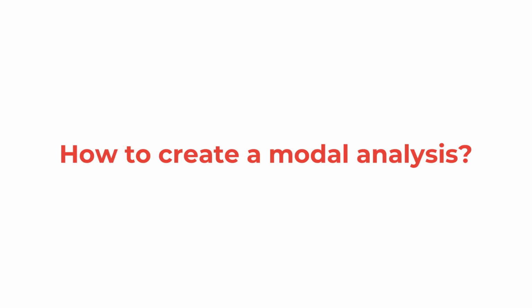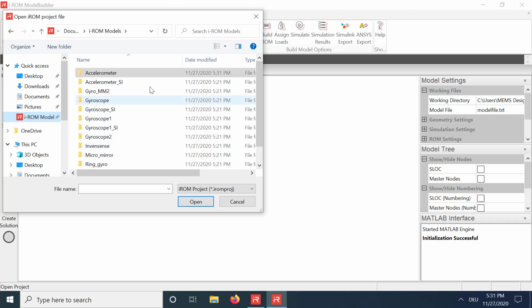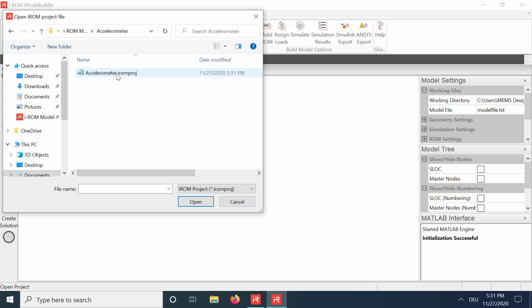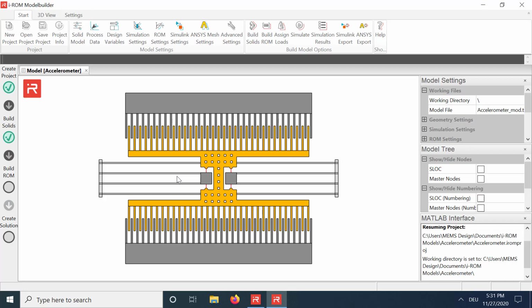In the last video, a parametric model of a single-axis accelerometer was introduced. In this tutorial we will demonstrate how to run a modal analysis with our model builder. Open the accelerometer example from the projects folder. The single-axis accelerometer from the last video appears on the screen.